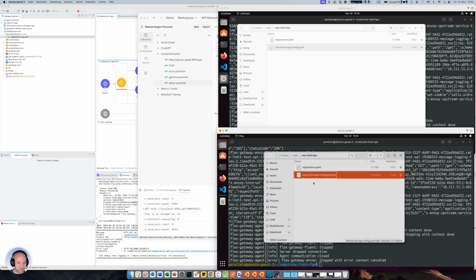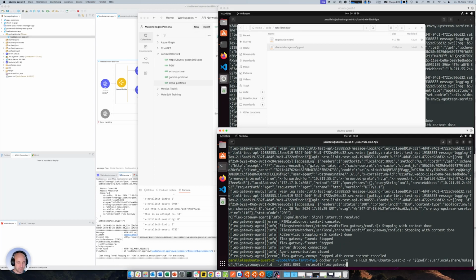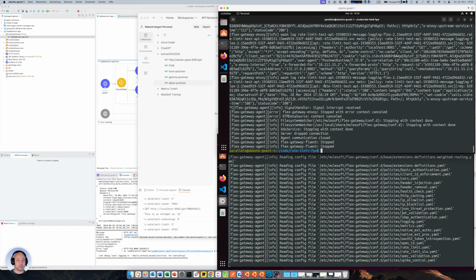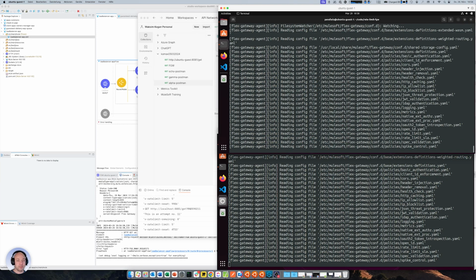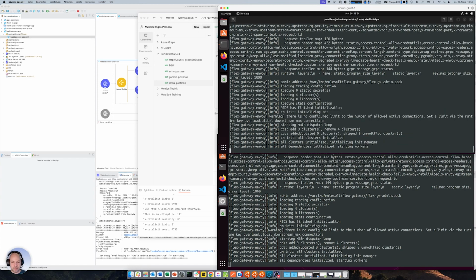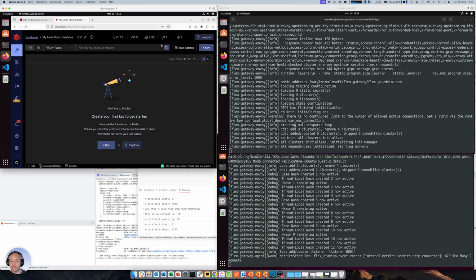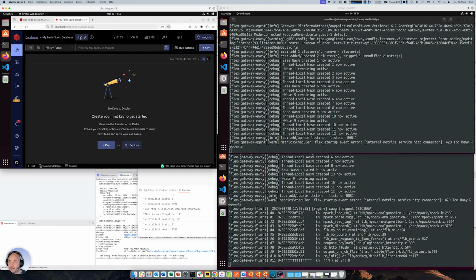Let's start it. And let's also start this one. These YAML files are already mapped to Flex Gateway configurations. And here is actually the third VM where Redis is already running. As we can see, this is DB0.